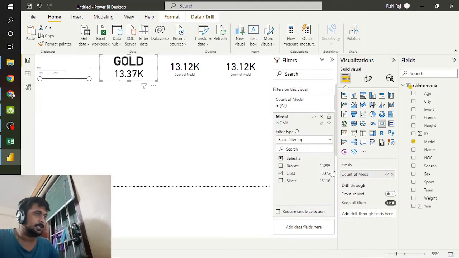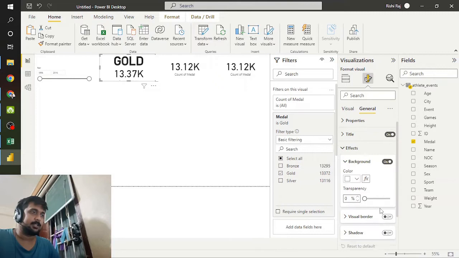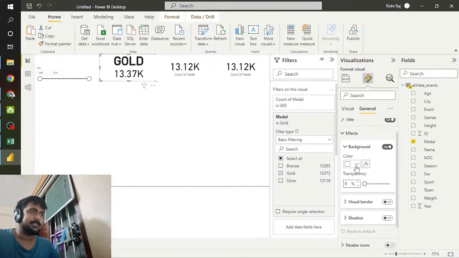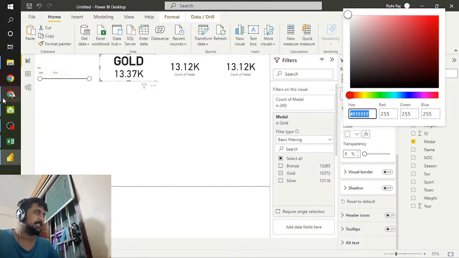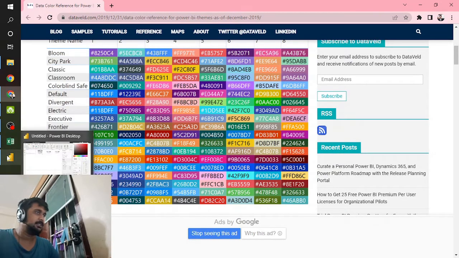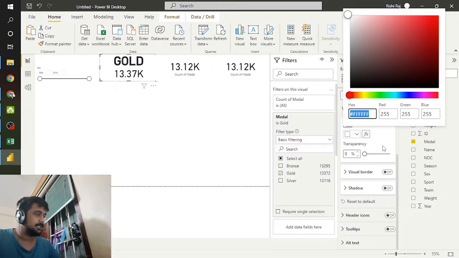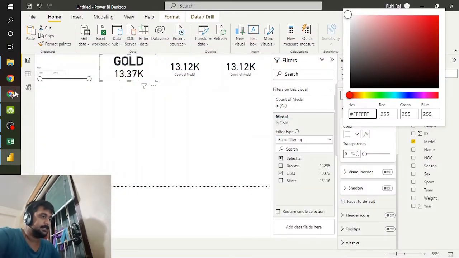As it is the gold medal, we can put on the effect. We will select the color, more colors. For the golden color, you can see it from here. The golden is hashtag F2C80F.